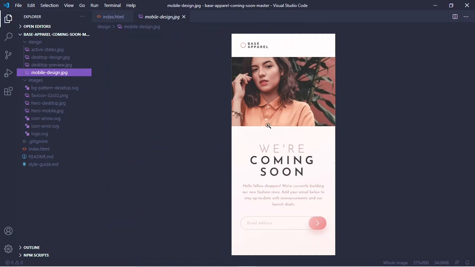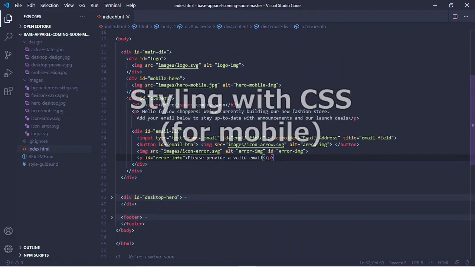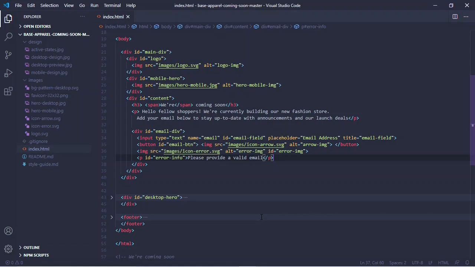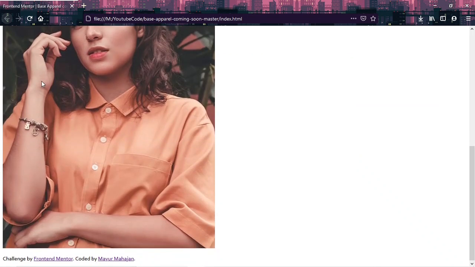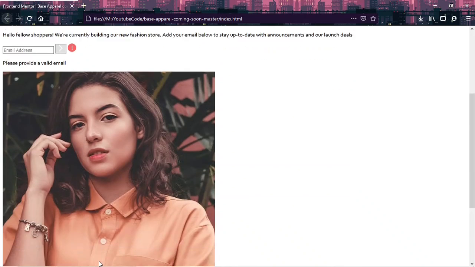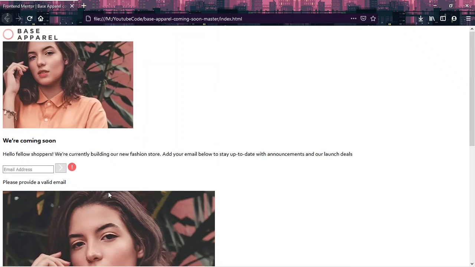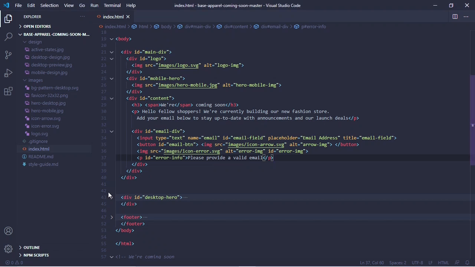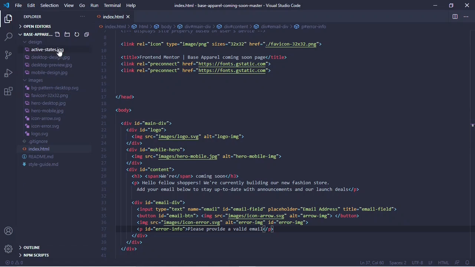Let me check mobile design again. Yeah, I think everything is fine now. This is the structure of my web page. So our HTML structure is already ready. Let me see it in the browser. So this is the structure without any styling. You can see the logo, the mobile hero, the desktop hero, the text here, the email field. It does not look very nice. It does not look anywhere close to the design that we want. But that is our new objective. We have to make it look like the challenge.